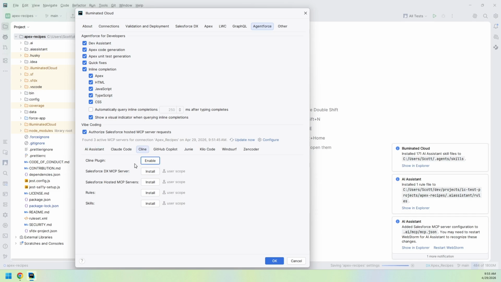Similarly, if we go to Cline, it does not support project scoped MCP servers. So all MCP servers have to be defined at the user level. I hope that makes sense. I said user scope and project scope a lot. Let's go ahead and continue.